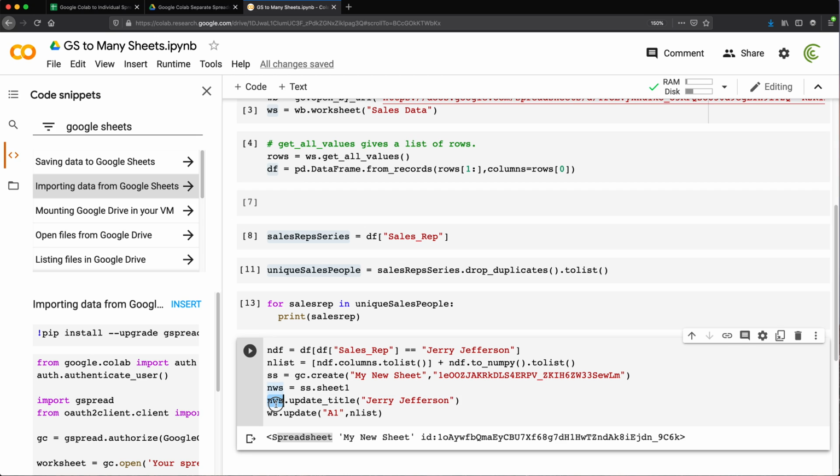So let's just change this to NWS. So at this point, I want to just test this to make sure that I'm able to create a filtered list, create a new spreadsheet, give it a name Jerry Jefferson, and maybe to that spreadsheet we will also give a name Jerry Jefferson too, right here.